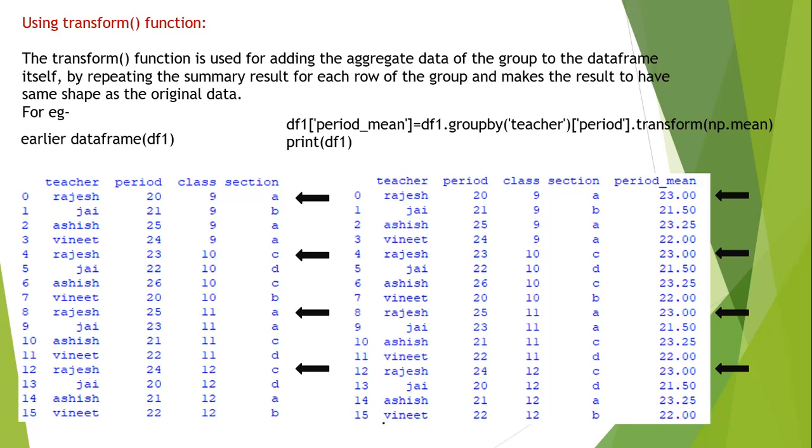You can see Rajesh in ninth A has got 23.00 in the period underscore mean column. Again, Rajesh in 10th C has got 23.00, and Rajesh in class 11th A has got 23.00, and Rajesh in class 12th C has again got 23.00. So what it has done is create the mean for these particular teachers, and this mean has been placed in all the other rows where that teacher occurs.